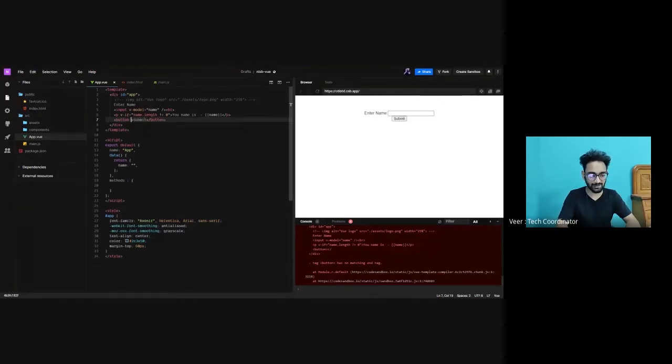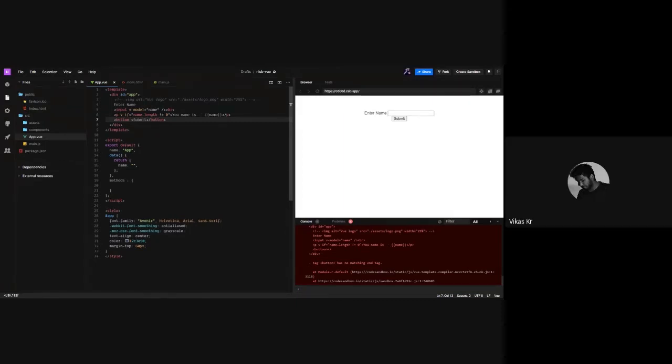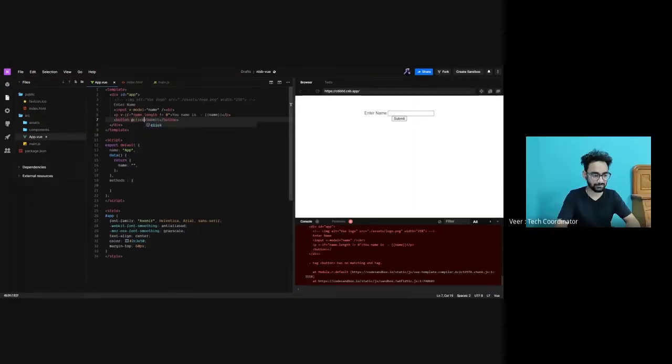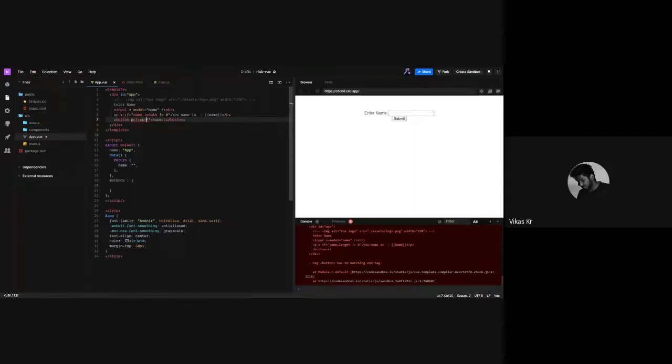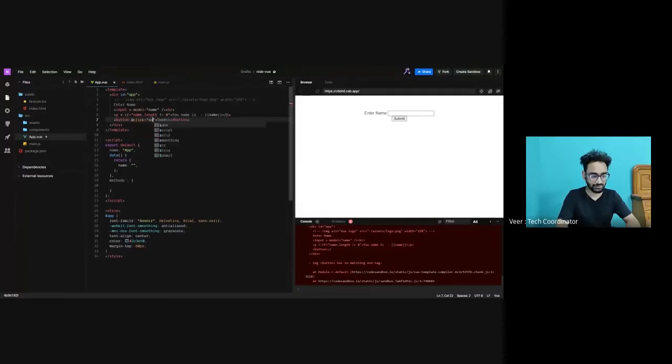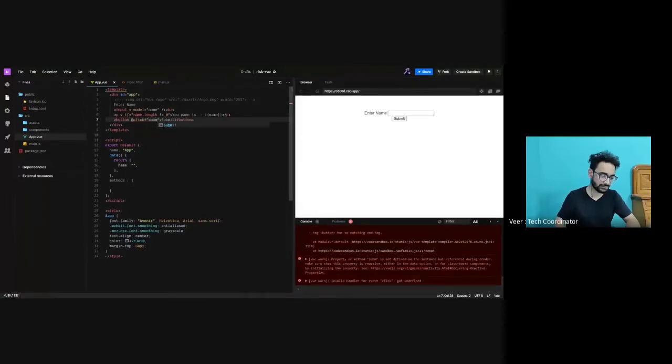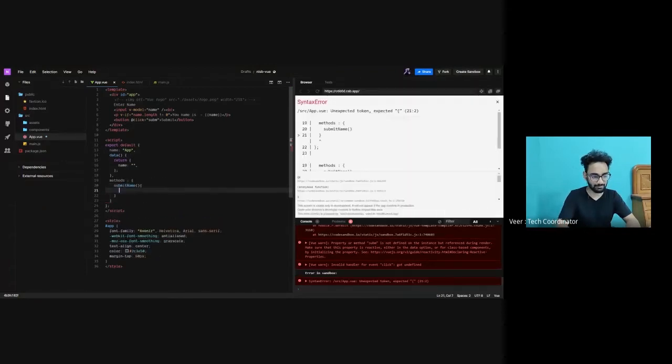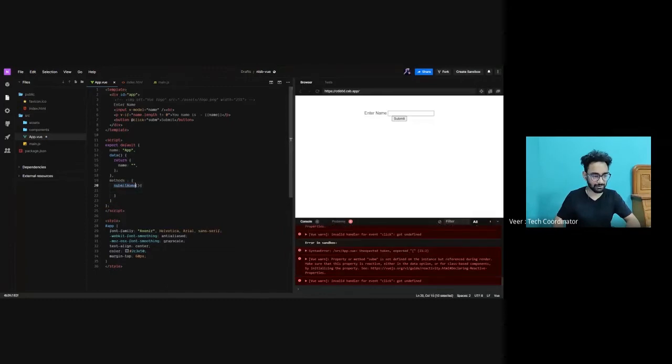And can anybody tell me how do I link this with the function? By using on submit event handler. Yeah. At click. So I'll just make another method called submit name. It will be empty for now. And at click, we will submit the name. Okay.